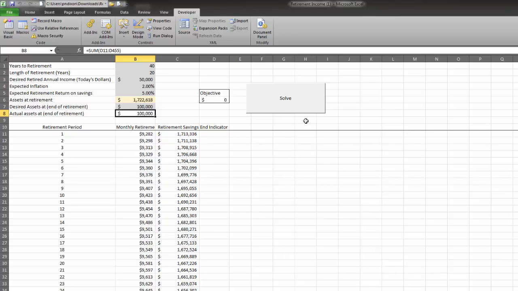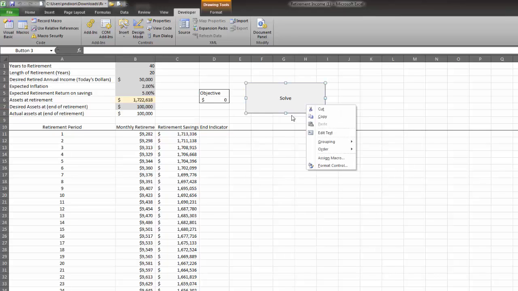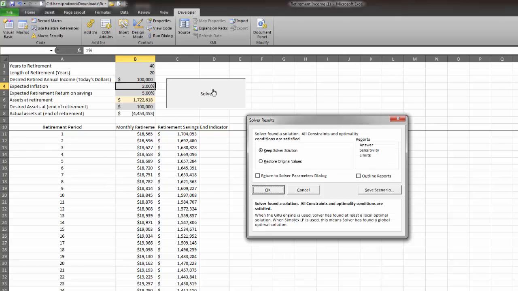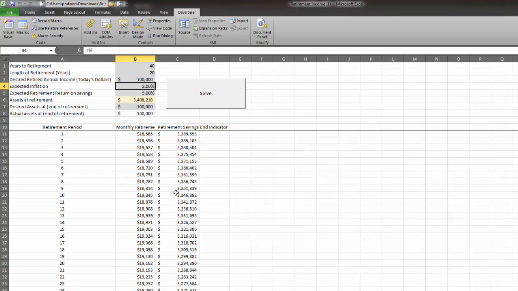So we've assigned this to a macro, and now if I want to format this, I can put it right next to what we're doing, and now if we change any of the inputs, like let's say we want $100,000 at retirement, I can click solve. It found a solution for me, I keep it, and then I know I need $3.4 million to maintain a $100,000 a year retirement given these inputs.